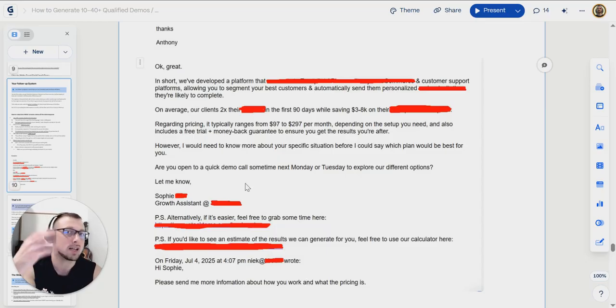So, okay, great. In short, we developed a platform that helps on average. Then we want to quickly mention our one-liner with the results they can expect. Our clients are able to check their main metrics in the first 90 days while saving 3 to 8K on their current tools.